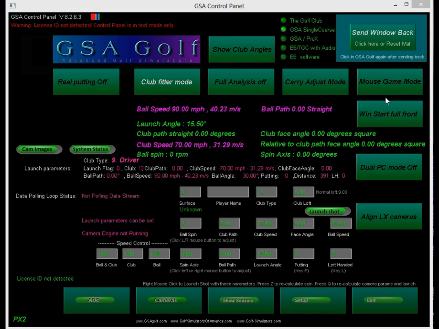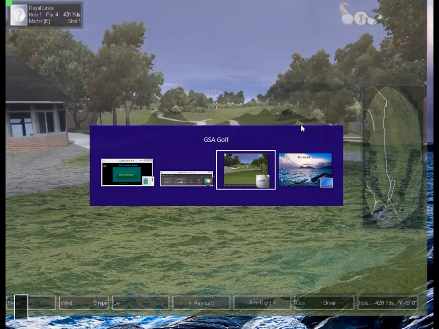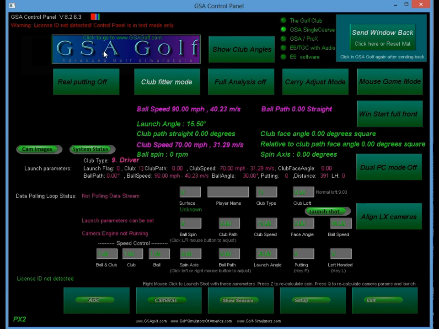Today we're looking at the GSA Golf control panel. The control panel is actually an interface between the cameras and the sensors to the game software. It's not usually seen, and you can hide it by hitting the send back button to display the game software again. To get it back, use the Alt and Tab keys, and you're back in the control panel.